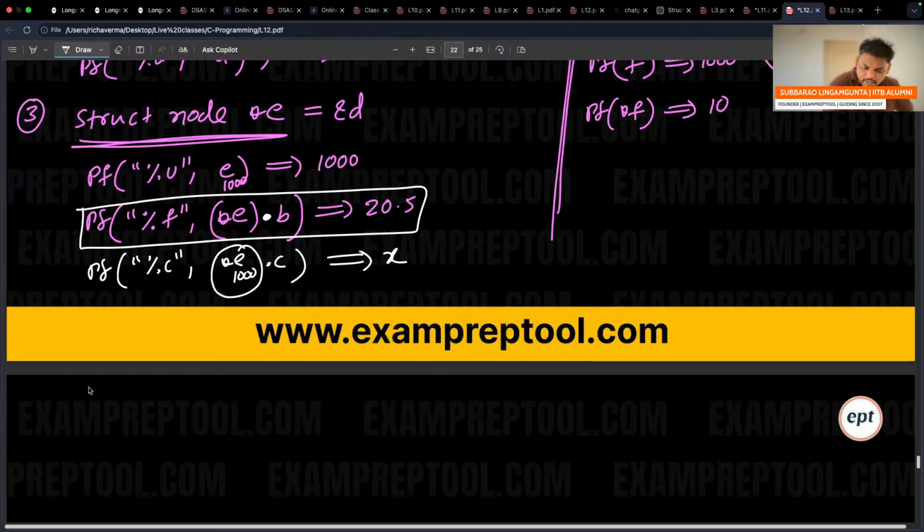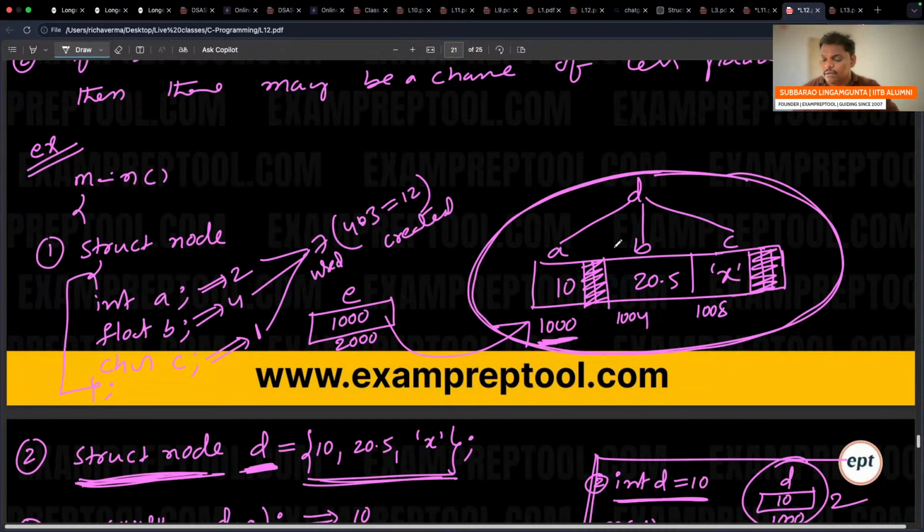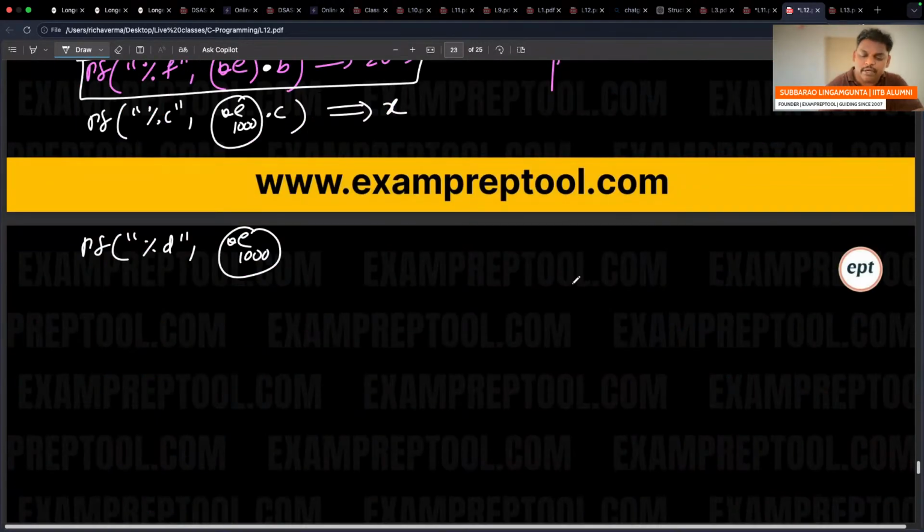Let me write that also. Printf. Careful everyone. Percentage D. See everyone, E is 1000, star E is the value inside 1000. Inside 1000, 3 members are there. If you don't say anything, by default the first person will be printed. Inside you went, but you didn't say anything, so by default the first person will be printed.